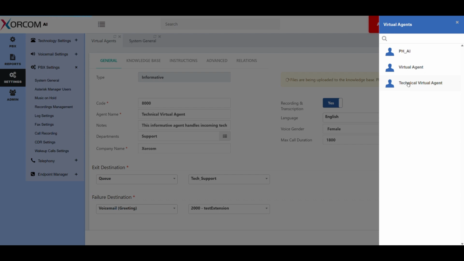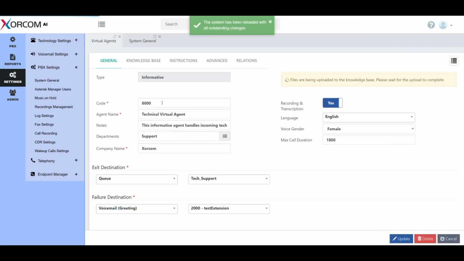With this configuration complete, the Informative virtual agent is now available to guide users and provide helpful responses within CompletePBX.